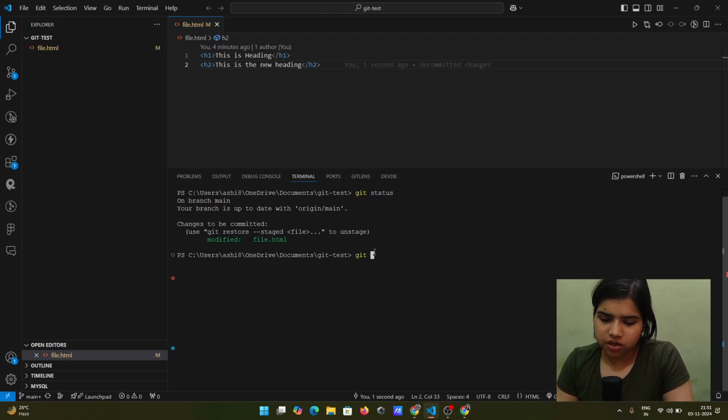We can just commit it, git commit. We can use the -a flag and -m. -m is for writing the message, and -a is an alternative: once you have added the file, then you can use -a. So it will do both of the things for us in just one command.